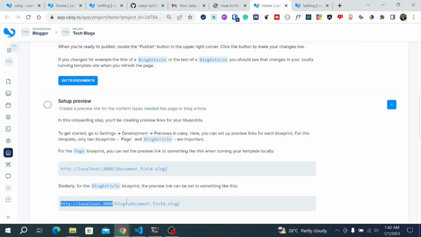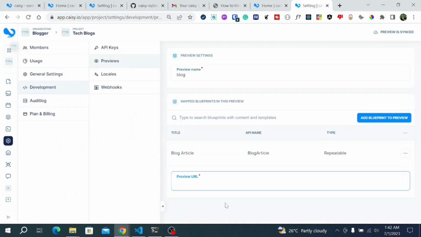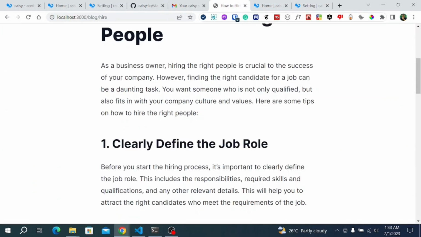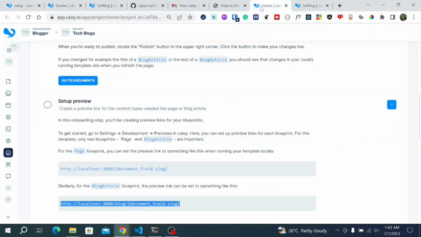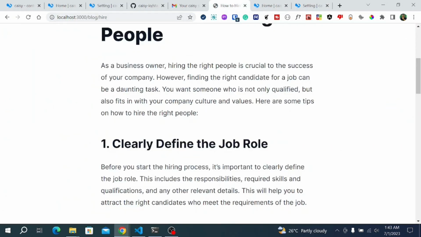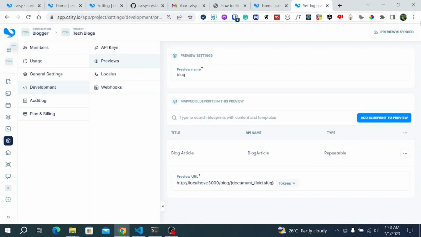I can just copy what we have right here, which is localhost 3000/blog/document_build.slug. So I'm just gonna paste that right here. I think that's the format this blog already takes, because it takes the slug and adds it to the URL. The slug we have right here is the hire. So with this, the preview is synced and we don't need to do anything else.